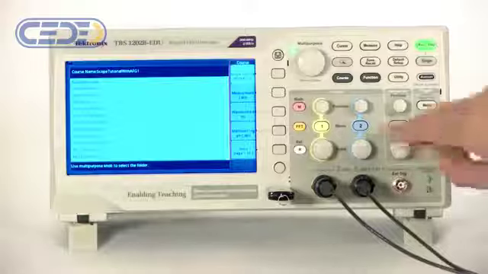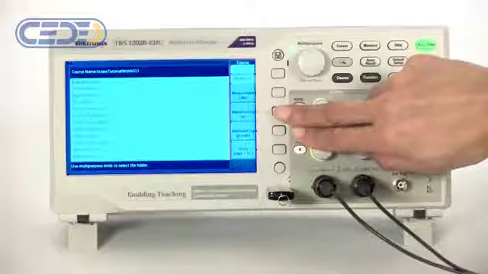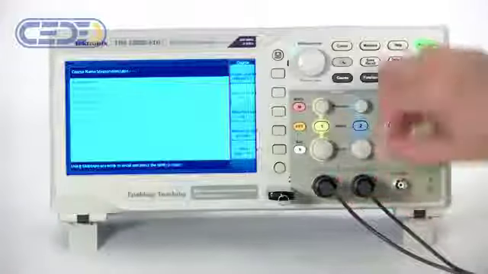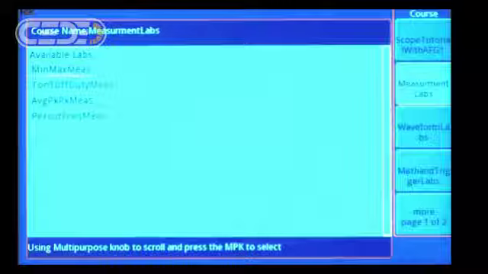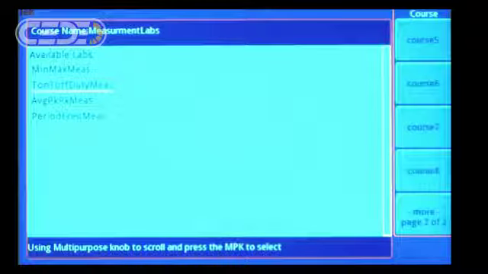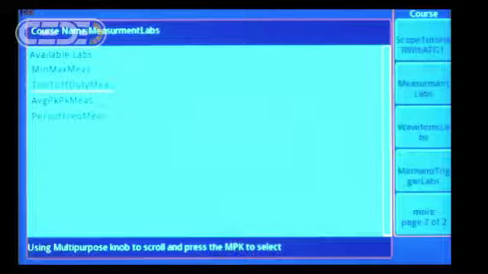Students will be able to select a course using the scope soft keys on the right, and then select the appropriate lab using the multi-purpose knob. The TBS1000B EDU can access up to 8 courses, and each course can have multiple labs. The only limitation is that the entire X package file cannot exceed 100 megabytes, which can be easily monitored when the file is created in the PC courseware application.